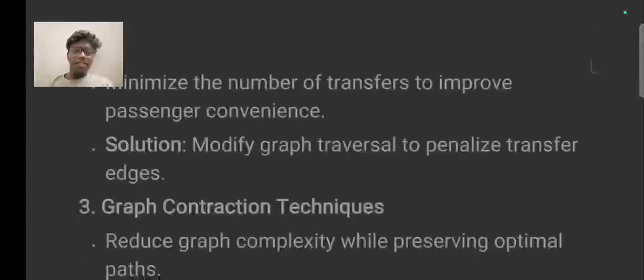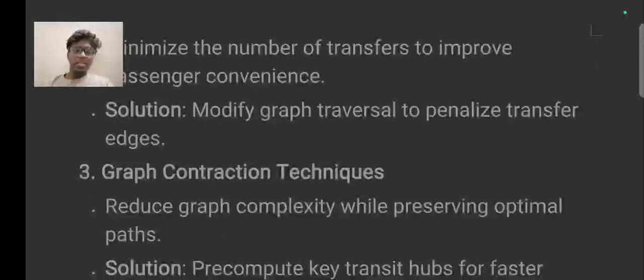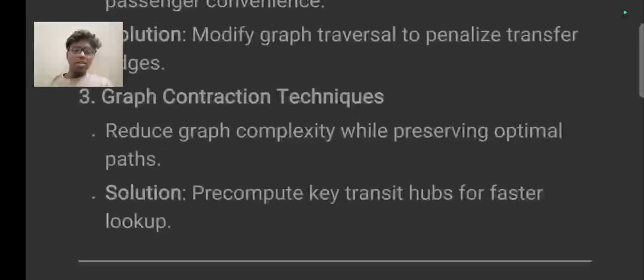penalize transfer edges. Graph contraction techniques: reduce graph complexity while preserving optimal paths. Solution: pre-compute key transit hubs for faster lookup.